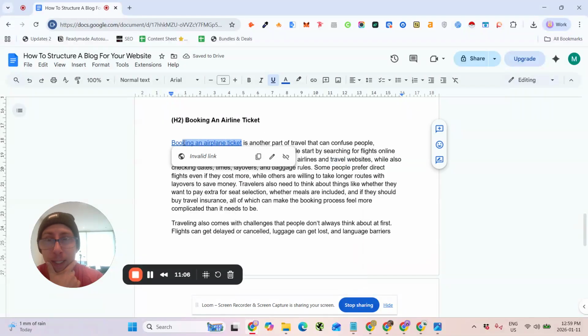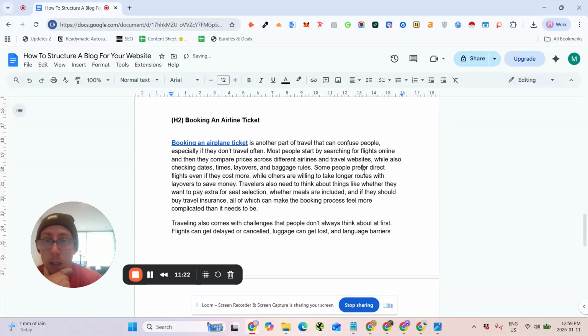When you are adding external links to your website, it shouldn't just go to any random link. It should go to a similar website, and it's going to be giving the user very helpful information. So if there was a blog on is it worth paying for extra space or seat selection, I would find that blog online and then I would hyperlink that here.